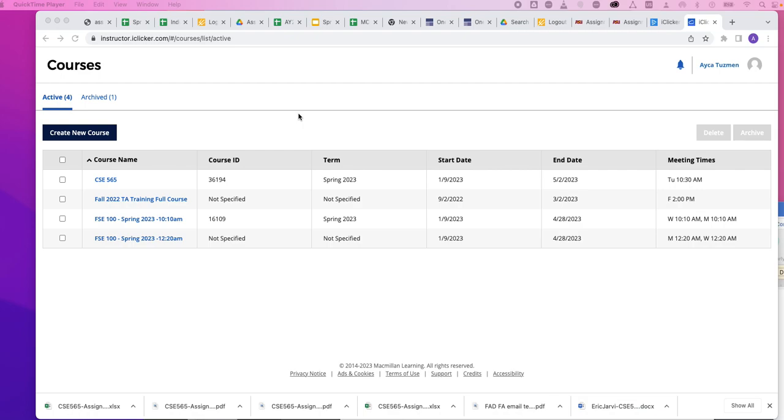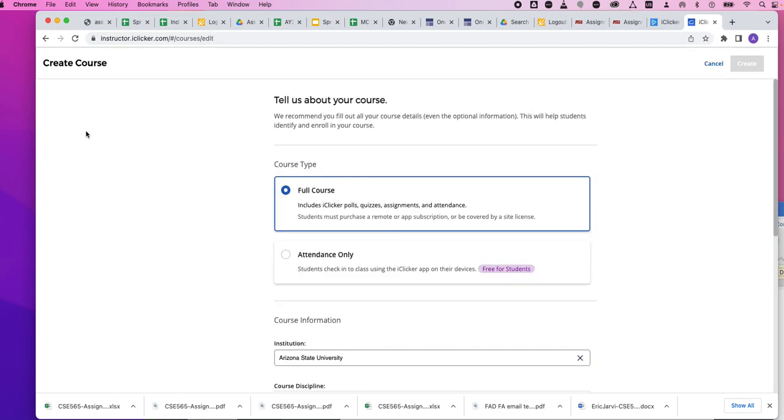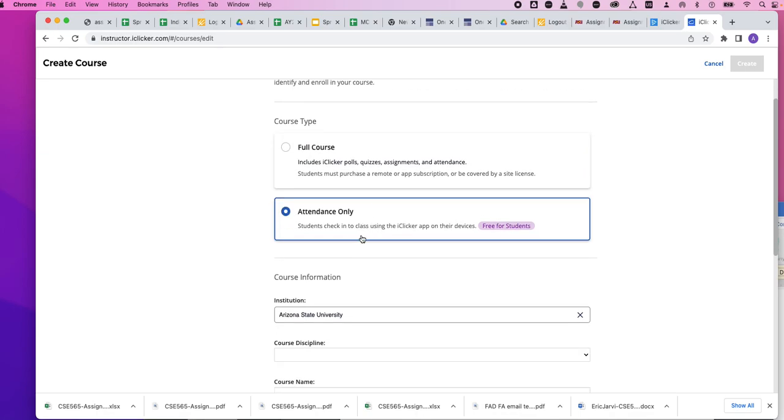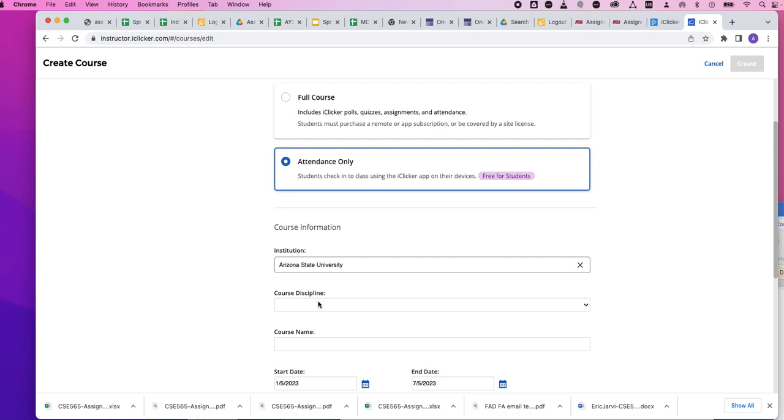We're just gonna talk about how to connect iClicker with Canvas. So I already created some courses, but I'm gonna create a new one. So assume there is a new course that needs to be created. You just go to attendance only because we wanted the free options.